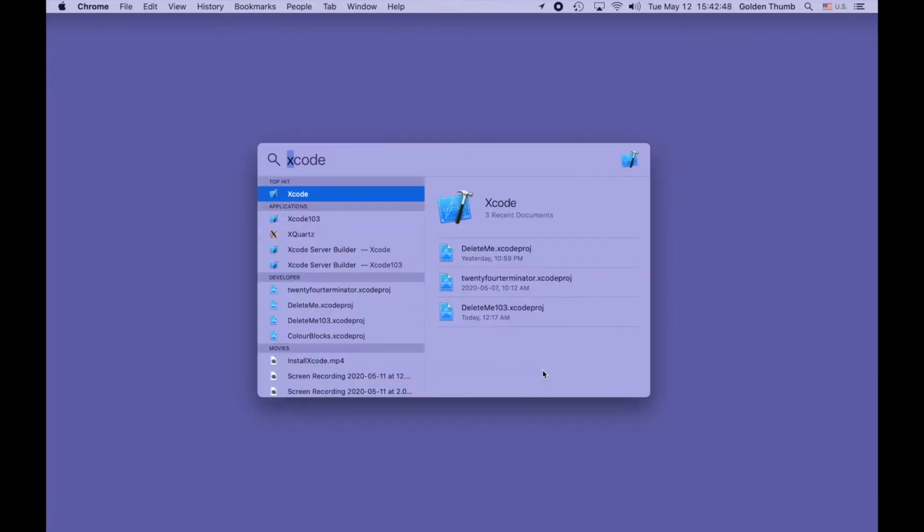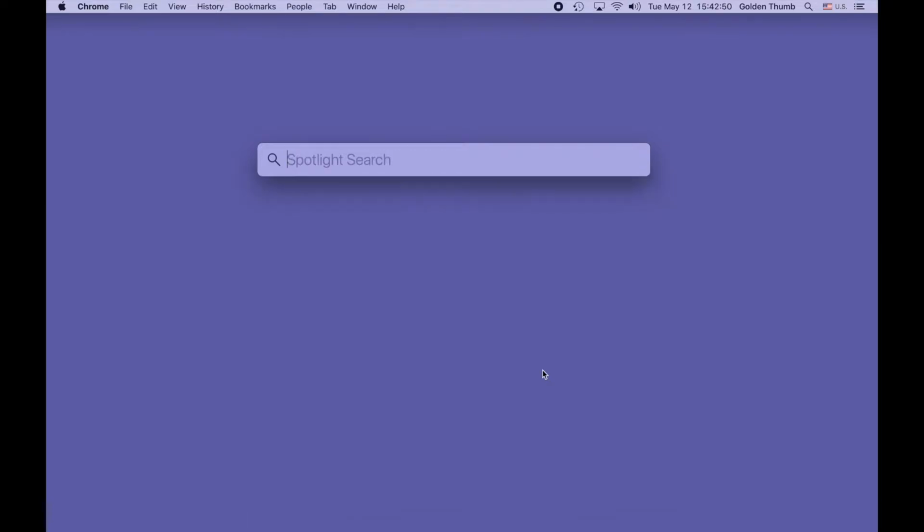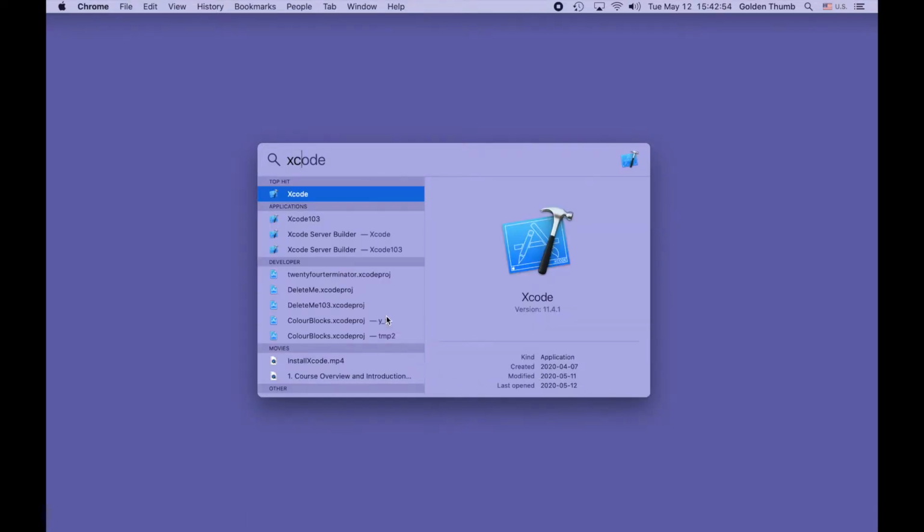In our last video, we installed Xcode successfully. Now, let's try to create a simple iOS app without writing a single line of code. Let's get started. So we can search Xcode.